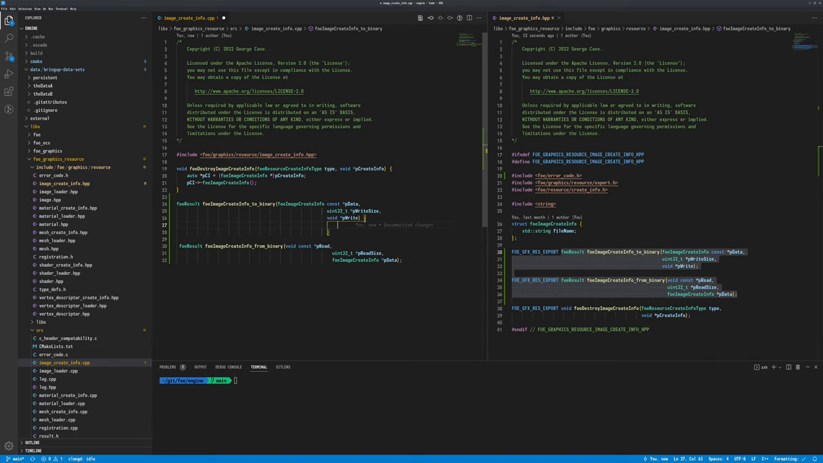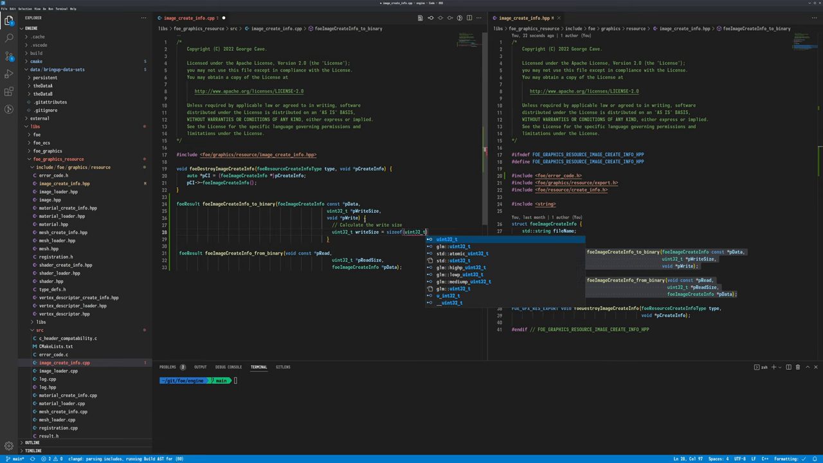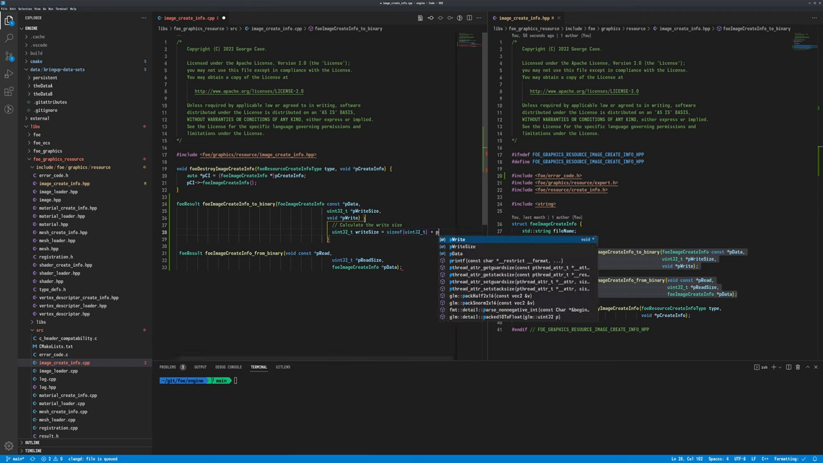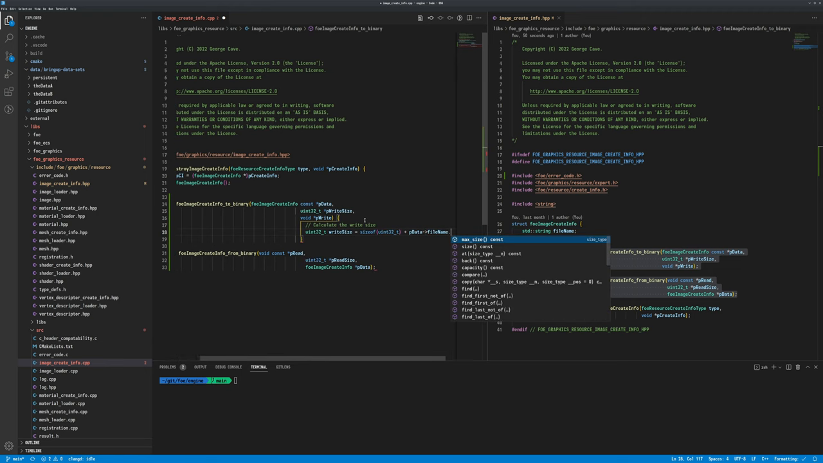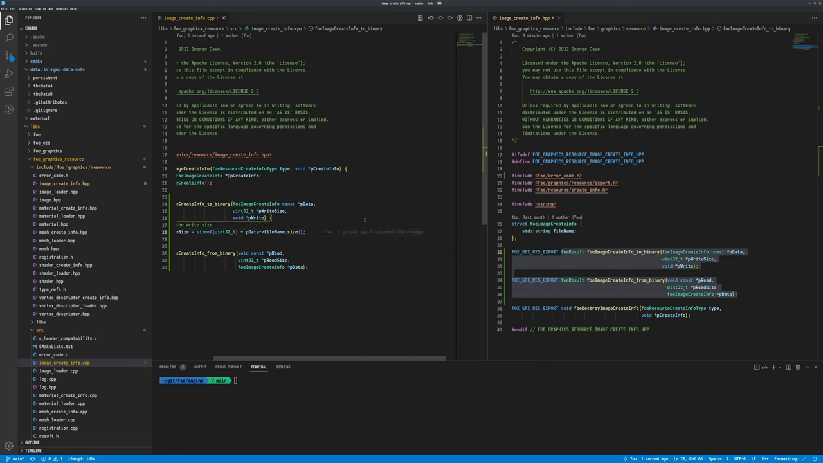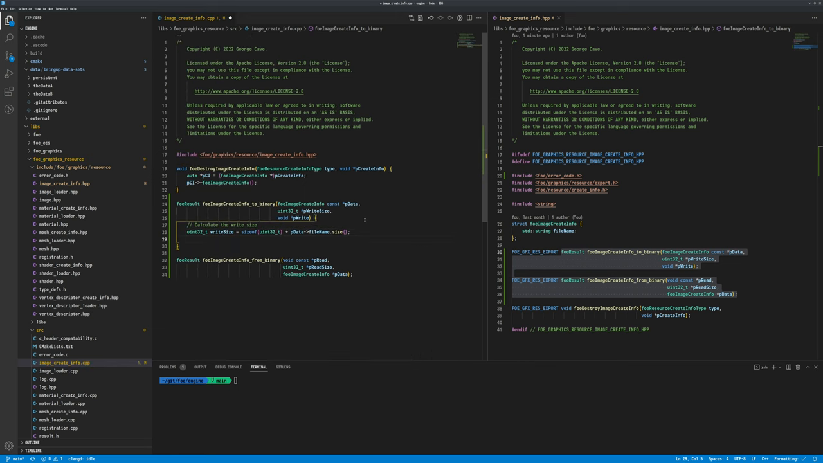So what I'm going to have is calculate the right size, which is that right size equals size of uint32_t, I think. I mean, it can be a little bit more or less. I'll just leave it like that for now anyways. Plus the pData file name dot size, something like that. That's the size of what's going to be written out.